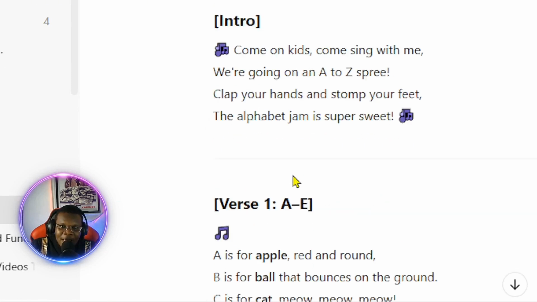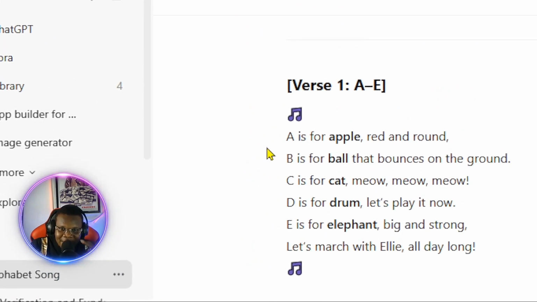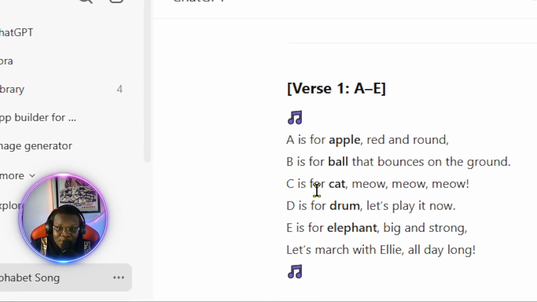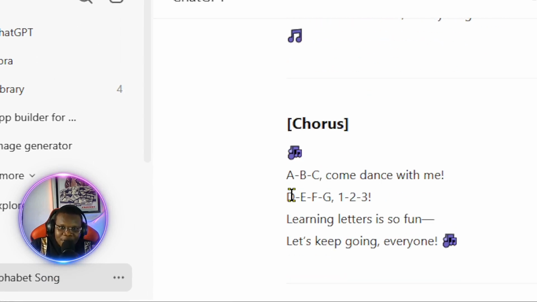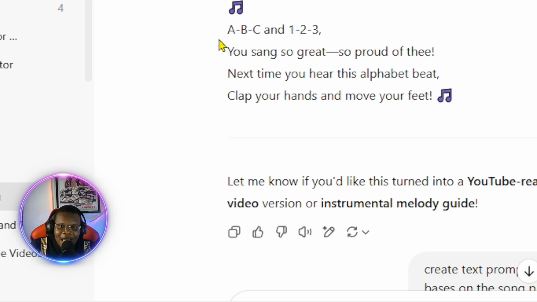This is the intro. This is the first one, which contains the A to E. All right, you can see A, B, C, D, E. Then they said A is for apple and a lot of that, all those rhythms. Okay, so for the chorus, this is the chorus. A, B, C, come dance with me. A, B, C, 1, 2, 3, and lots more. I don't really know how the AI is going to generate that. Okay, so I'm curious to know what it's going to simply give us. Okay, and this is the outro.